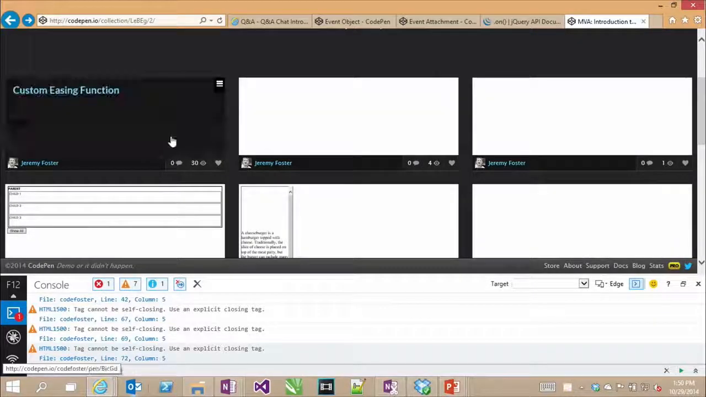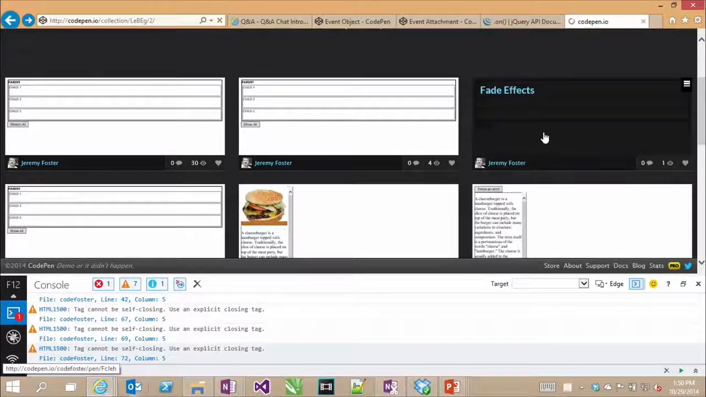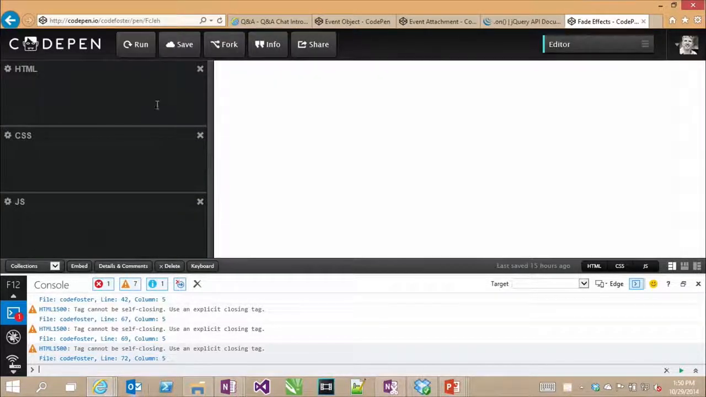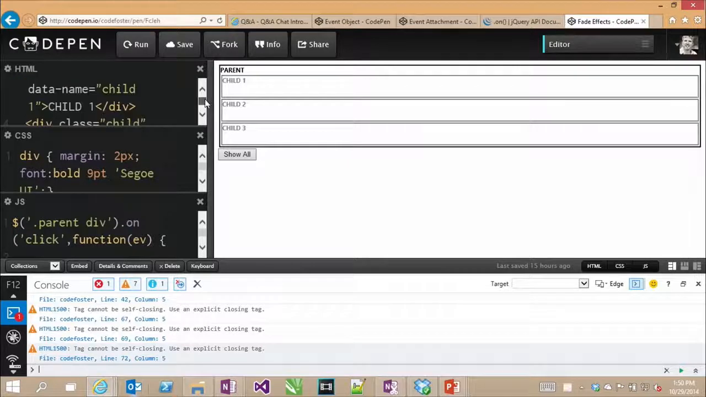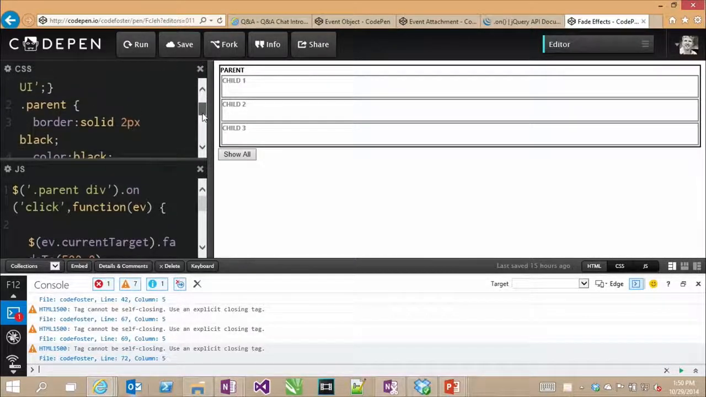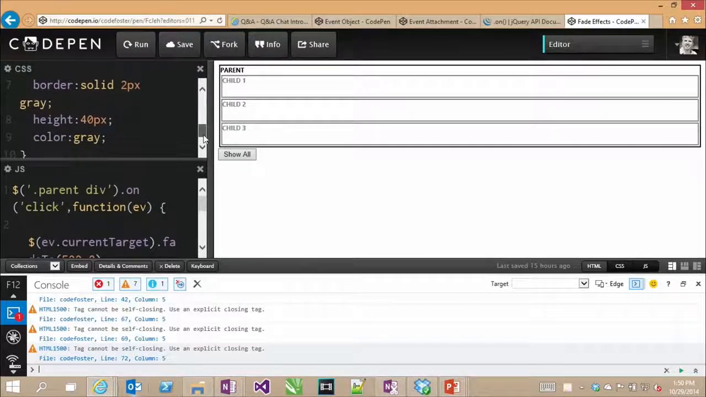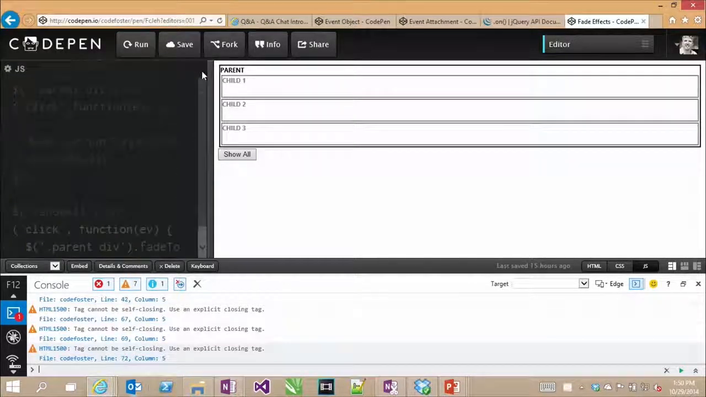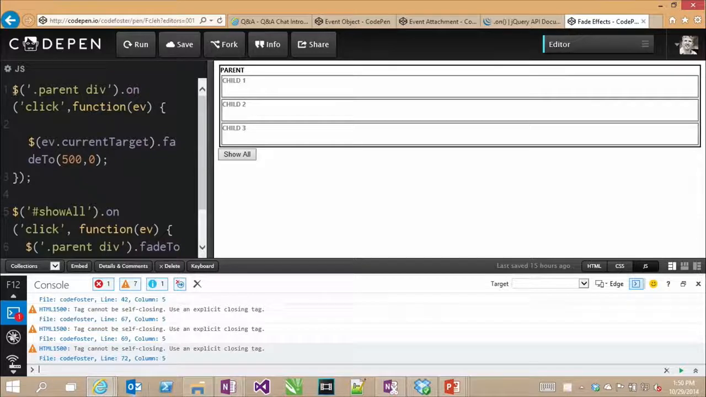code pens here. This is the introduction. Fade effects, I'm going to go to that one. It opens it up here. Our DOM is the same, so I hide it. Our CSS is pretty much the same, so I'm going to hide that. And our JavaScript is this. Same thing. Get all of the child divs.